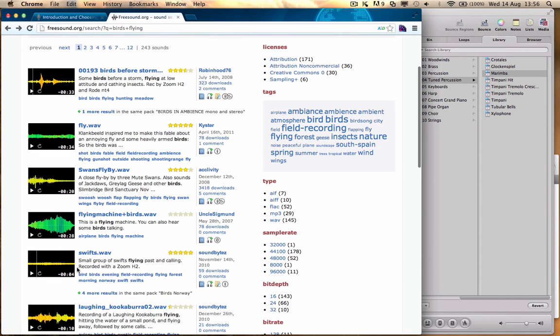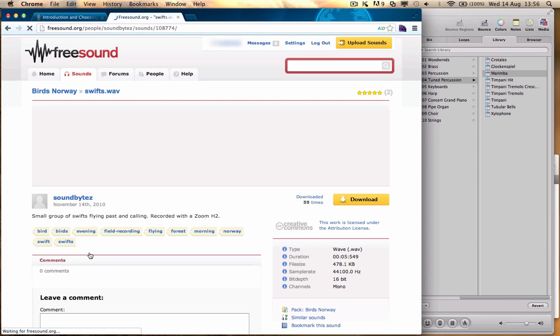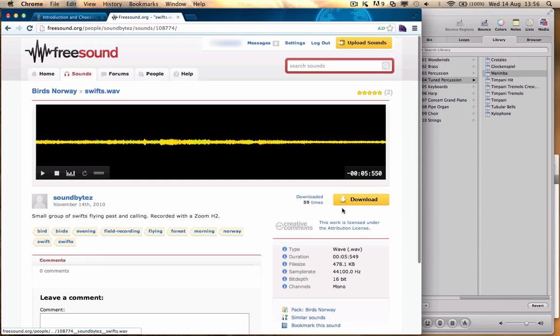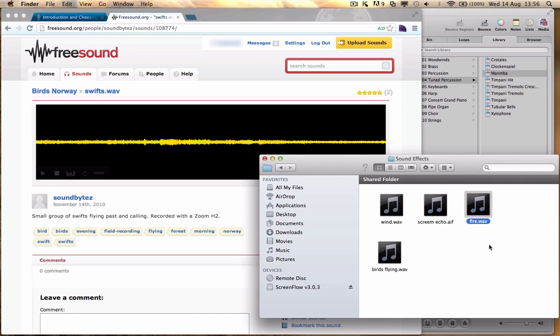Once you find one that you want, you can just click on the link, and as long as you're logged in, you'll get this little download button and you just download it. All of my downloads have gone to my downloads folder, which I've called sound effects. Here's one I've downloaded earlier.